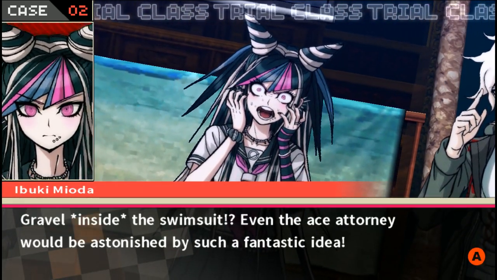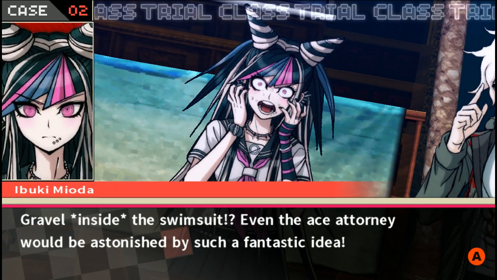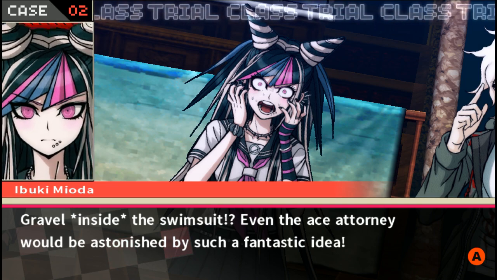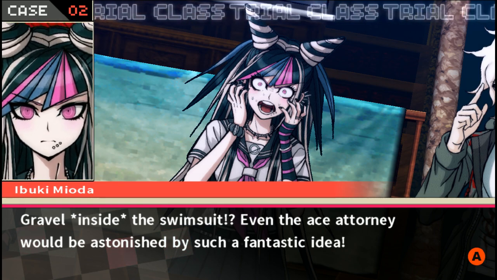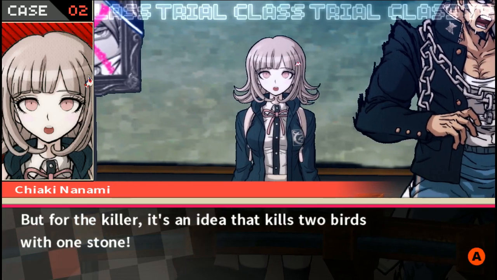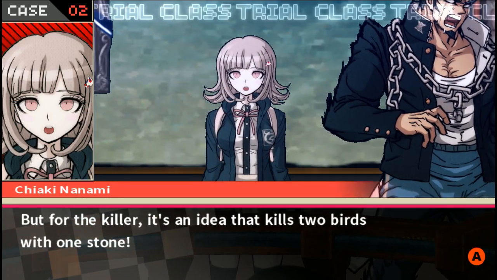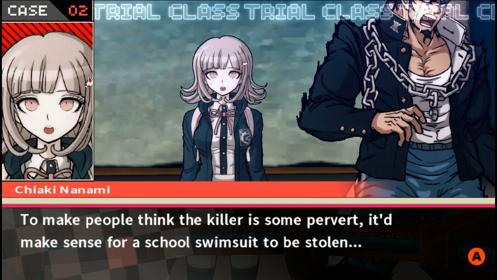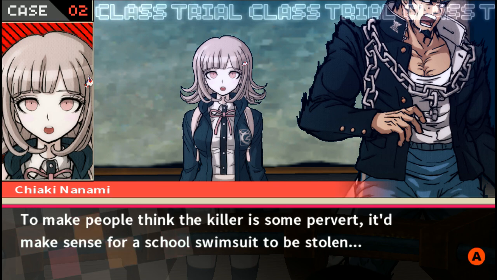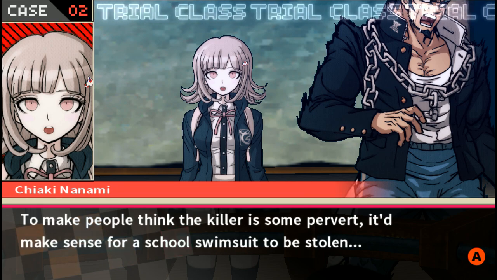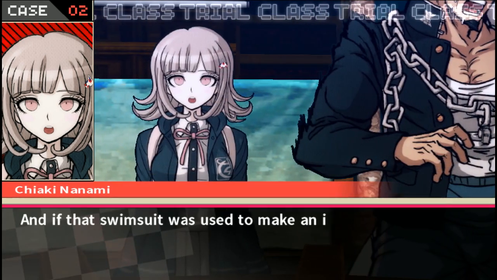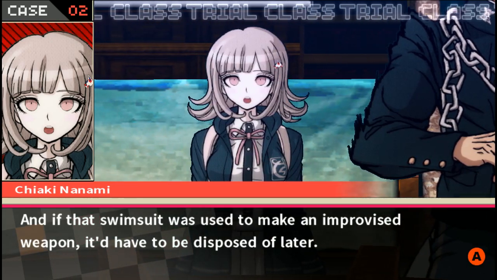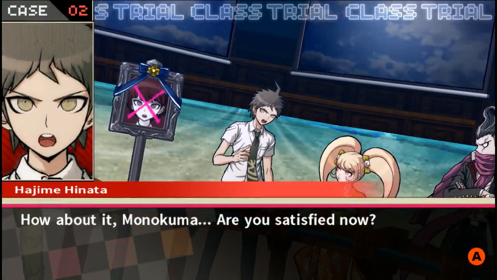Even the Ace Attorney would be astonished by such a fantastic idea! I like the Phoenix Wright of this game, lady. Actually, no. I'm not Phoenix Wright. But for the killer, it's an idea that kills two birds with one stone. To make people think the killer is some pervert, it makes sense for a school swimsuit to be stolen. Oh shit, I had not thought like that. That was actually smart thinking. And if that swimsuit was used to make an improvised weapon, it'd have to be disposed of later. How about it, Monokuma? Are you satisfied now?